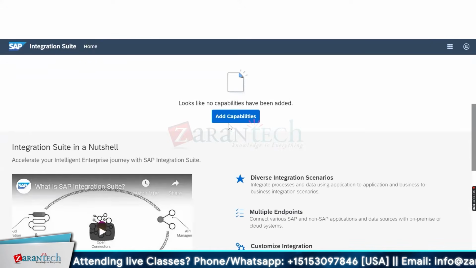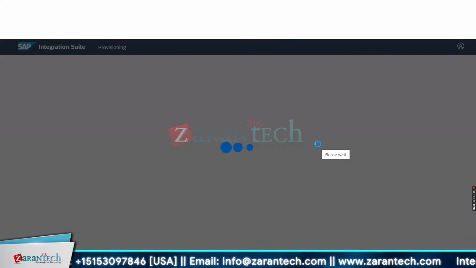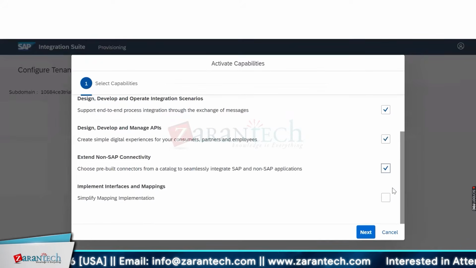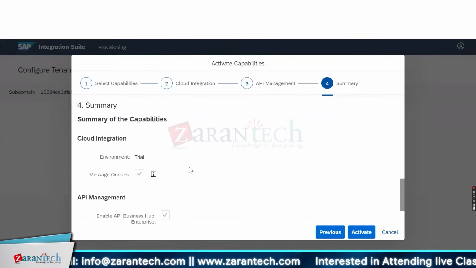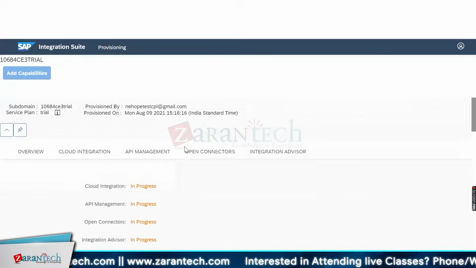Now, here you have to add the capabilities. What are the capabilities? We have 4, right? One is CPI, and API management, and open connectors, and integration advisor. You can add 4 services here. Okay. Now you can simply click on these options. Then click on next and activate all these services, whatever they provide. Now click on activate.